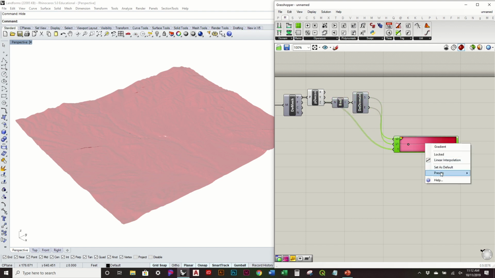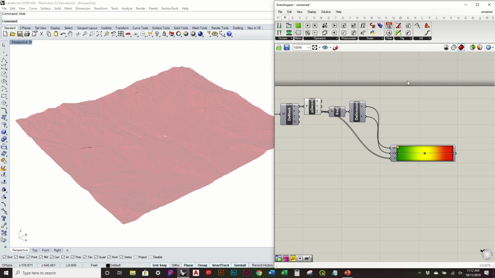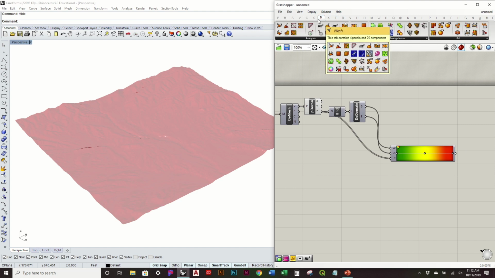So I can right click, go to presets, and choose one of these defaults, or I can even create my own and customize it. So let's just start off with this one for now. Basically, starting from the left is going to be your lower ones, and to the right is going to be your upper ones. And now I can go back to my mesh tab, construct my mesh.